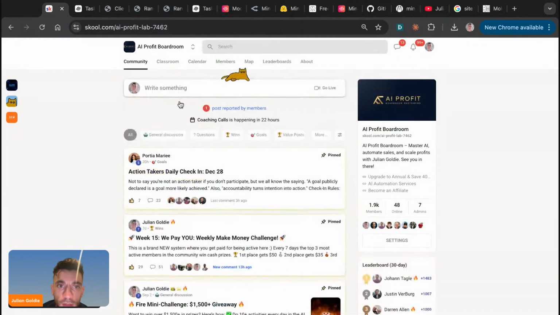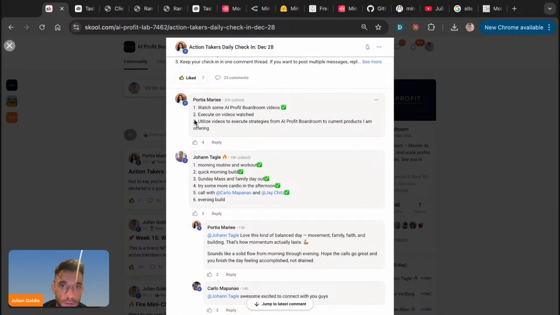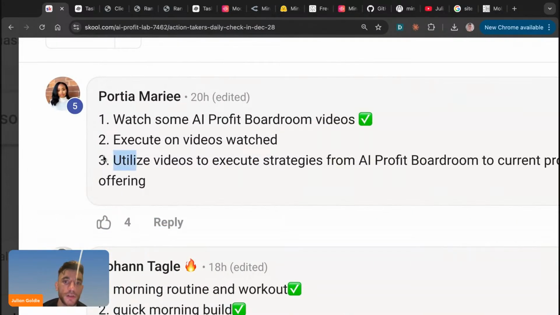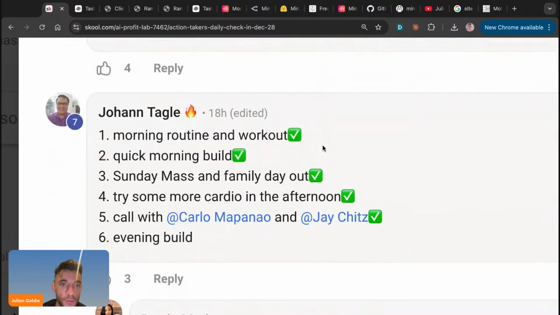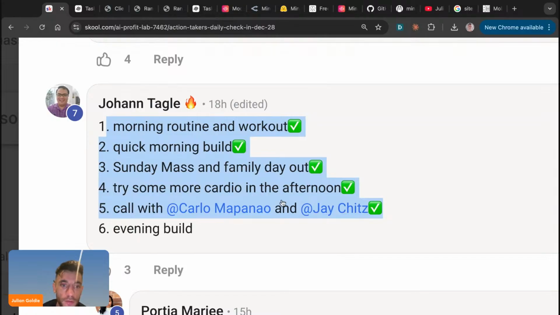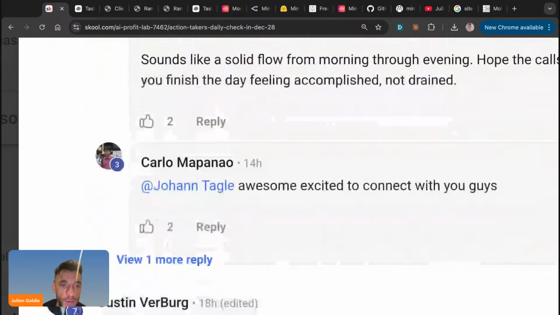Inside the AI Profit Boarding, we have a daily accountability group. For example, Portia said she's going to watch some AI Profit Boarding videos and utilize them to execute strategies from the AI Profit Boarding. Johan is doing his morning routine and workout, a quick morning build, Sunday mass, and then some more cardio. He's got a call with a couple of members inside the AI Profit Boarding, and in the evening he's doing a build. Shout out to Johan, he's crushing it.